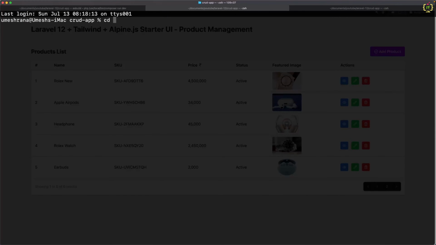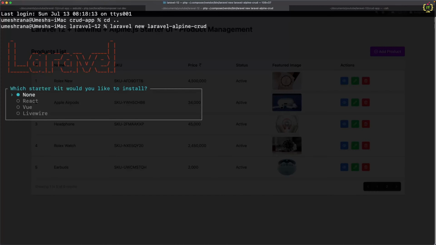And I will navigate to the different directory. And from here, I will do a quick project setup using Laravel installer. So I will type laravel new and I will give the project name as laravel-alpine-crud. I will hit enter. And here I won't select any starter kit.